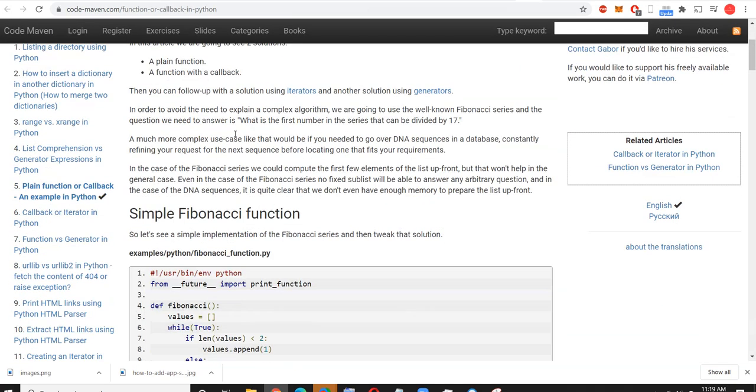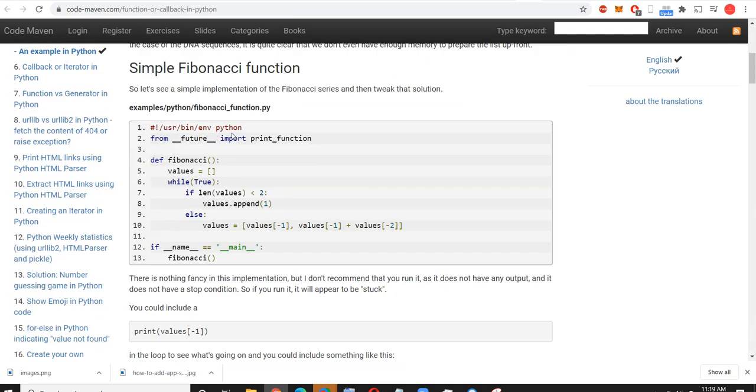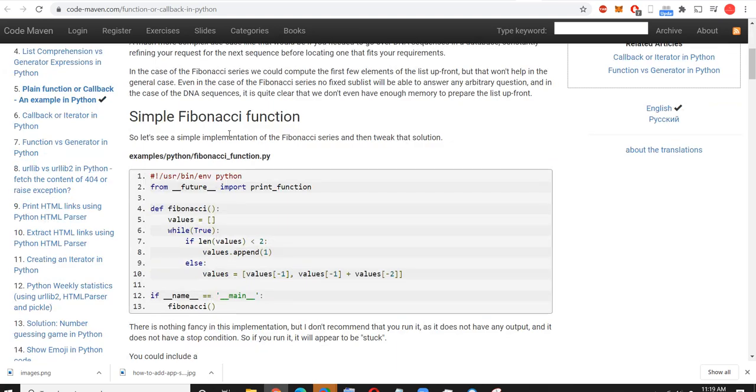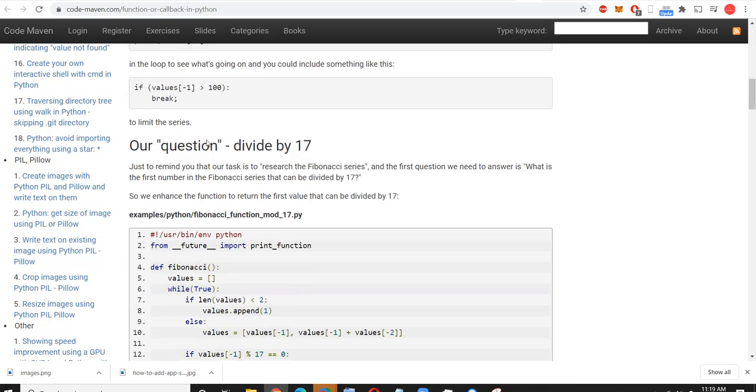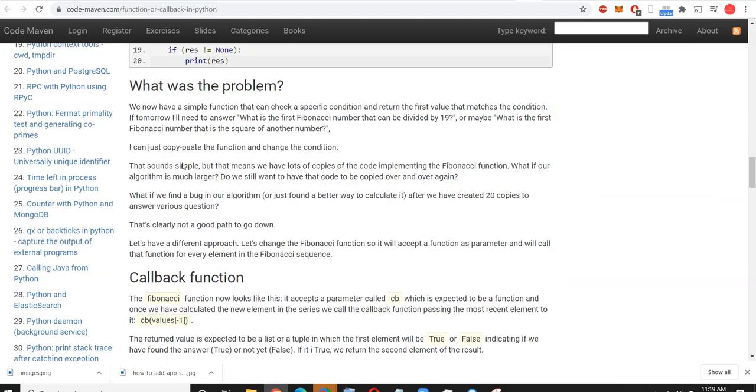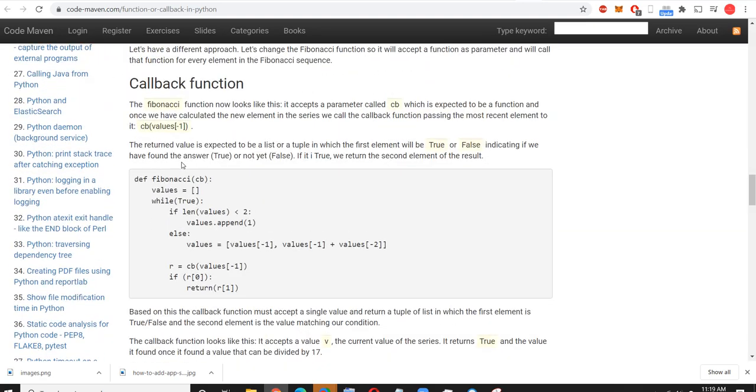Okay, now let's look at some series. A plain function or a callback function. A simple Fibonacci series, divisible by 7, with a callback function. Here it is. Now the Fibonacci function looks like it accepts a parameter cb, which is expected to be a function, and once we have calculated the new element in the series, we can call back the function. Also, this is similar to recursion.